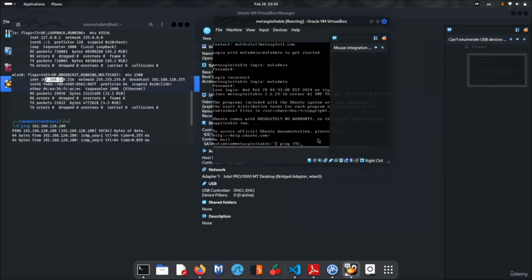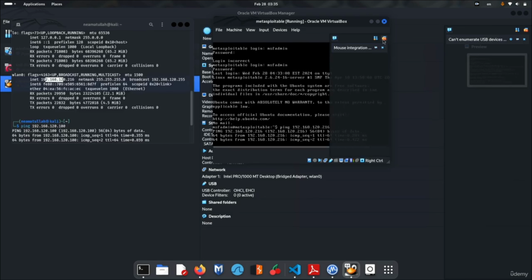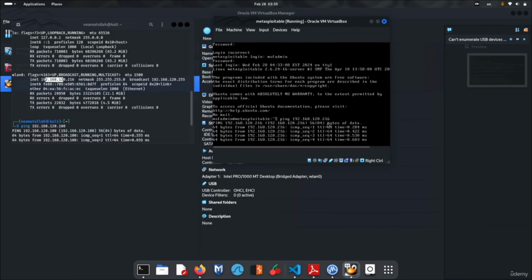It is 192.168, and the last one is 216. So when I hit enter, you see that it's also connected.